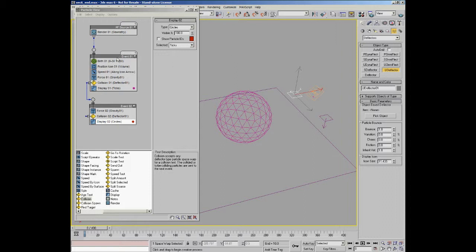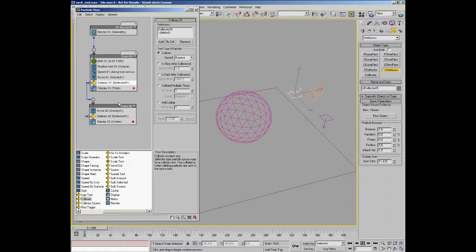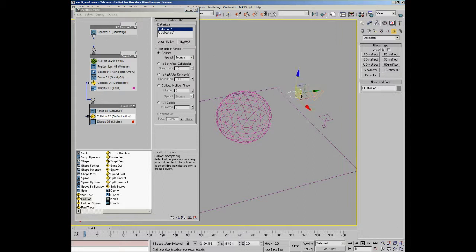And if we go into the collision operator, you can see that one of the space warps has actually been deleted. So we can just remove that from the list, just to clean it up a little bit. And what we'll do now is we'll add our universal deflector. So we'll add that, and we'll do the same for here as well. If I press play, you'll see that the particles fly straight through it.